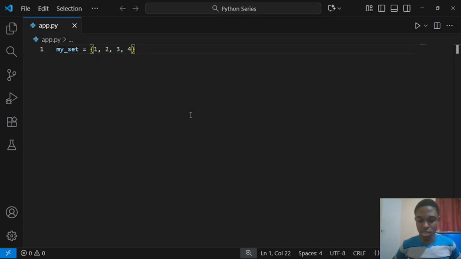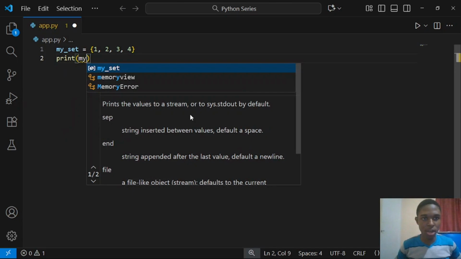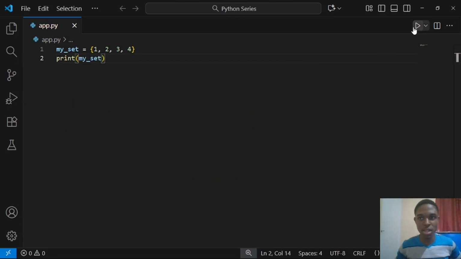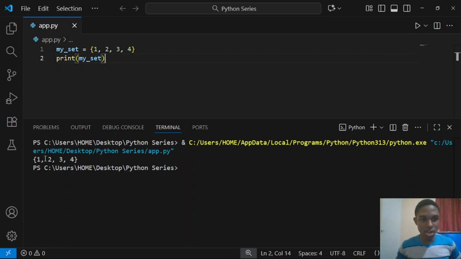So now we have those elements inside of our set, and let's do print my_set, and let's save our code and then let's run it, and let's see how our set looks. So here is our set. It contains the elements 1, 2, 3, and 4, and that is how you create a set.